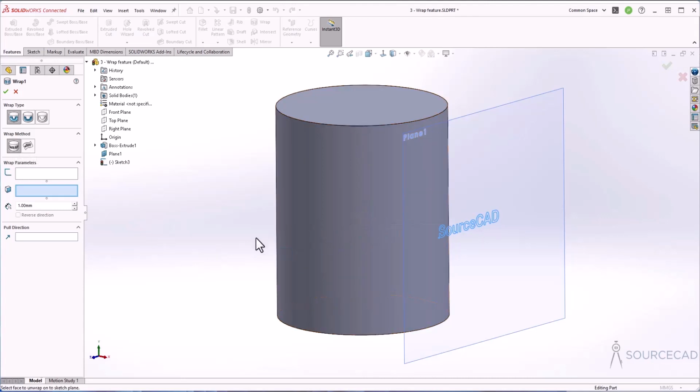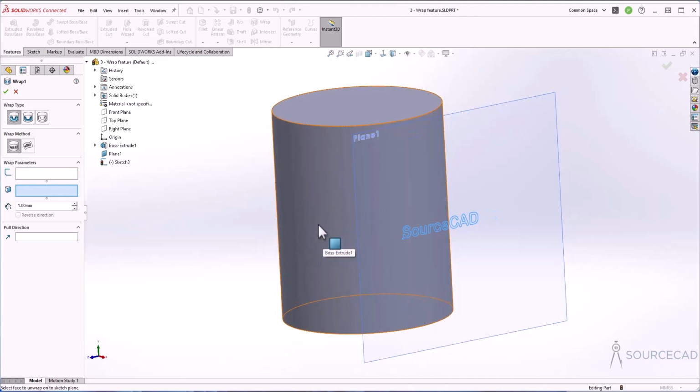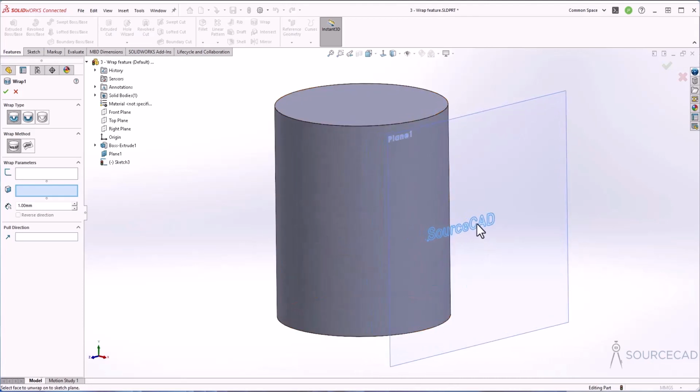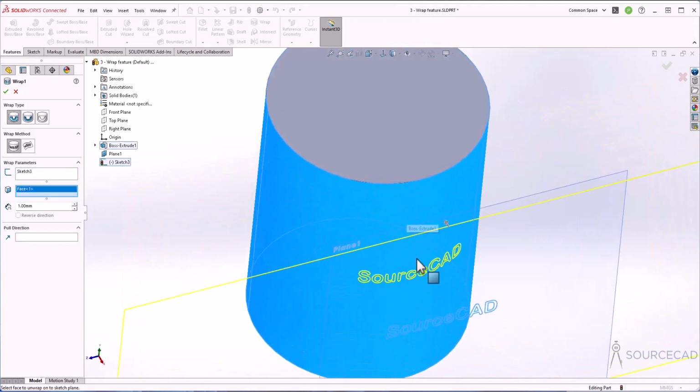So I'll select the cylindrical one, and it is kind of not allowing me to select it. It looks like for some reason the sketch is deselected, but that's okay. We'll select the sketch again. So let's go to sketch and select it from here. Now that the sketch is selected, we can add the surface on which we want to imprint it. So select the surface, and there we are. Now it will imprint it right about here.